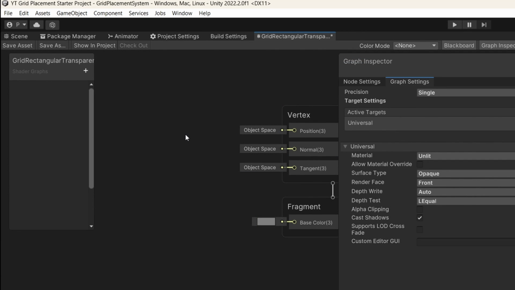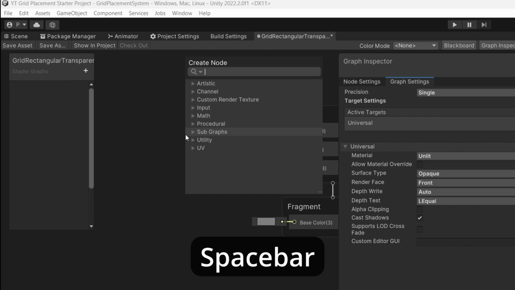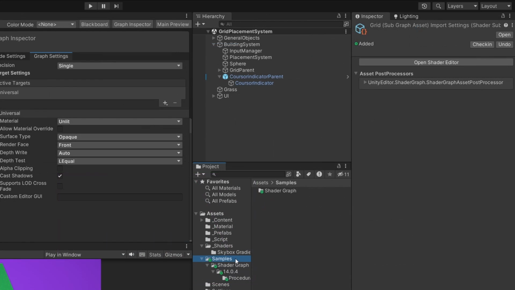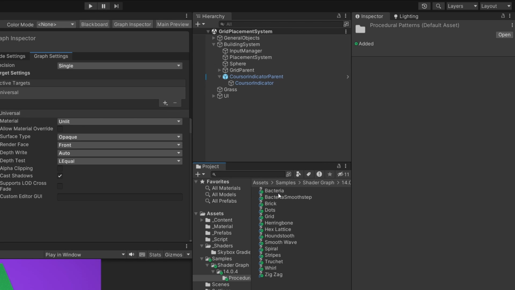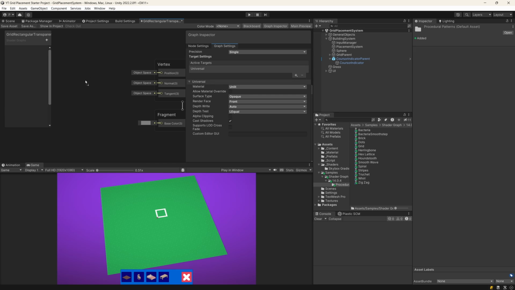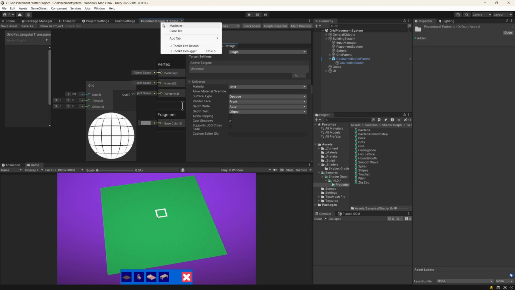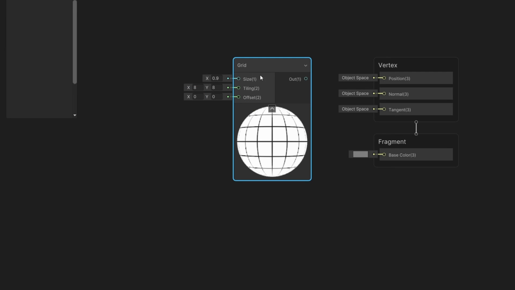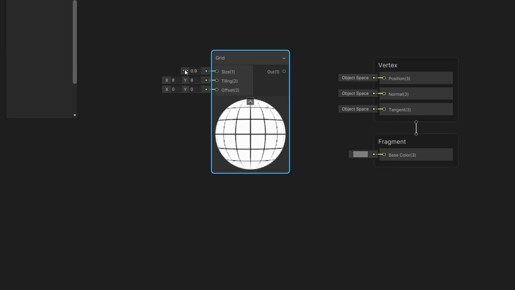Here in the shader graph window, press spacebar and search for grid. And if you don't find anything, we will need to go to samples and open those folders until you reach the sub-shaders. We're going to drag the grid sub-shader into our graph, and I'm going to maximize our shader graph. And as you can see, here is our grid node. So we can modify the size, and we need to keep it around 1, but basically we are controlling the size of the cells. I'm going to set it to 0.95 for now.